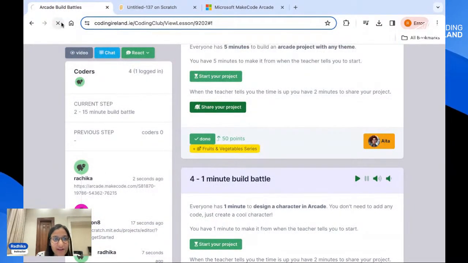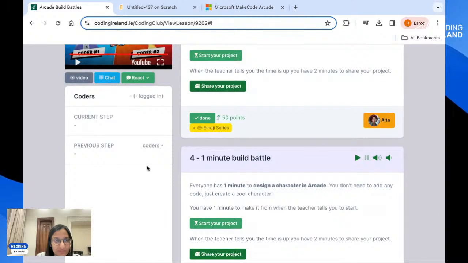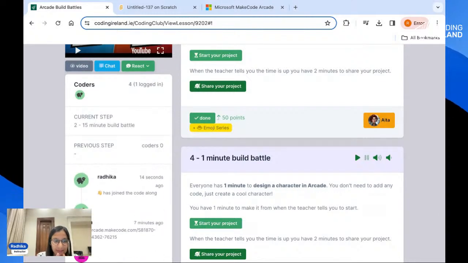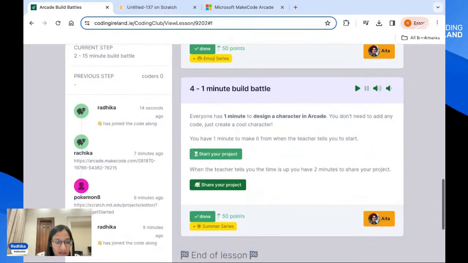Okay, I'm just gonna refresh my screen and see if we have more entries. Do we? Okay, I do not see the modifier entry by Pokemon 8. Pokemon 8, please try and give your correct Scratch project.